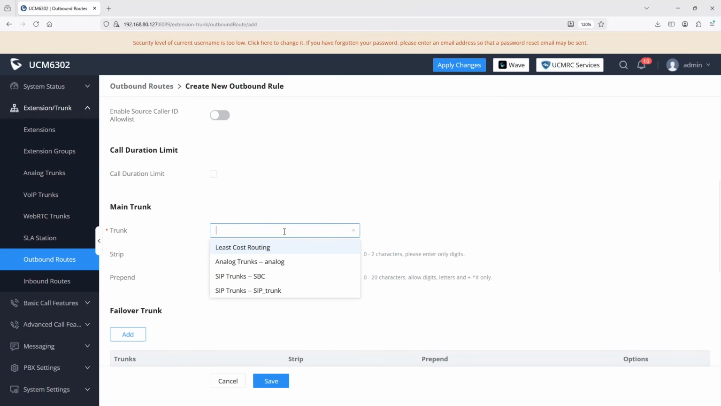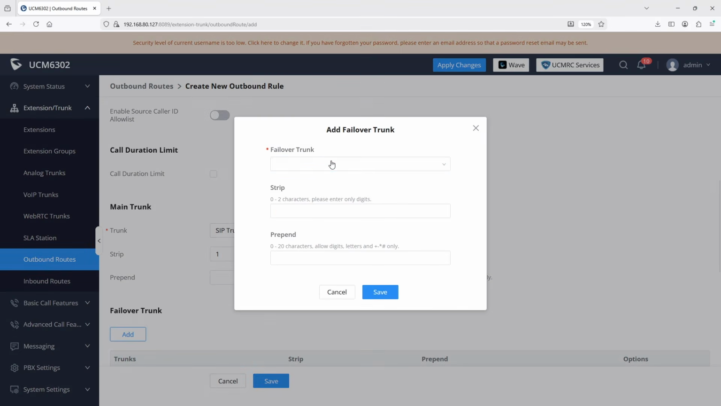Select the SIP trunk as the main trunk. Because the SIP provider requires 10 digits for dialed numbers, we will set the strip option to 1. The strip feature is used to remove a specific number of leading digits from a dialed phone number before the call is sent on the trunk. Like the existing 10-digit outbound rule, we need to add the analog trunk as a failover trunk. In this case, we will not use the prepend option because the dialed numbers already meet the analog trunk 11-digit requirement.